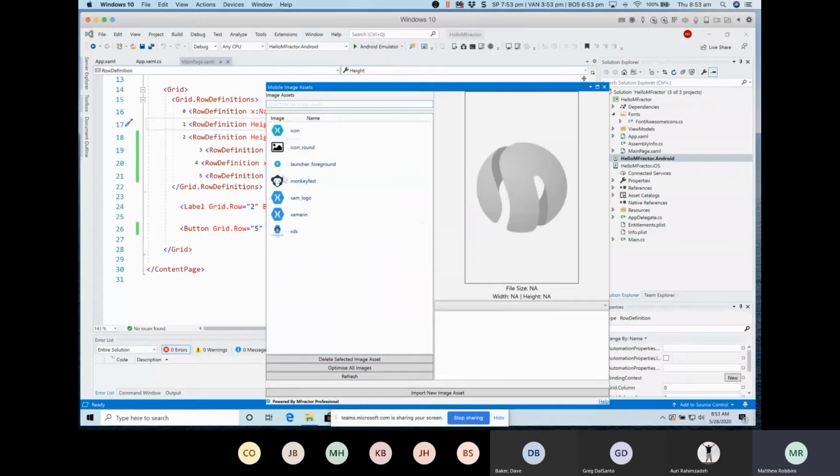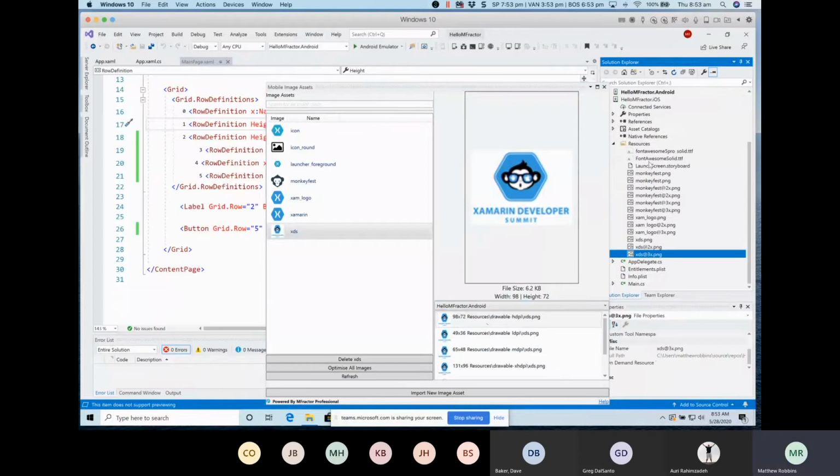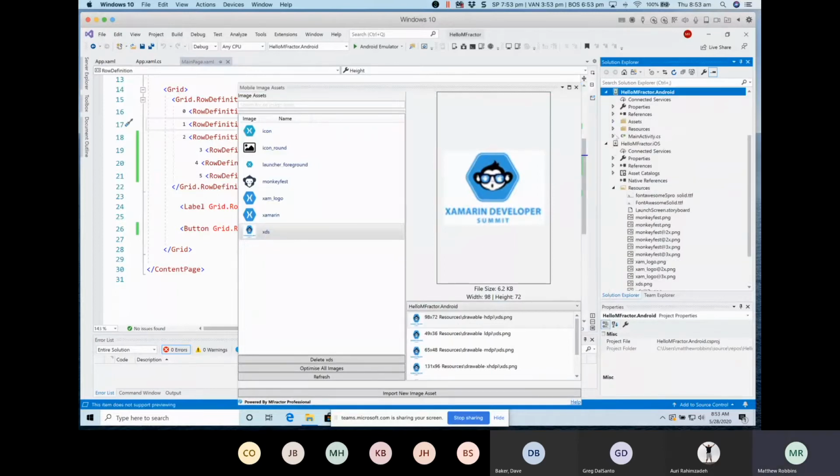So for instance, if I click on XDS, it is showing me the different image assets for the Android and iOS. And if I open up resources, it's got all the different densities for iOS. Likewise, for Android in all the different density folders. So this is really just a nice way of getting a bird's eye view of all the images in your application.